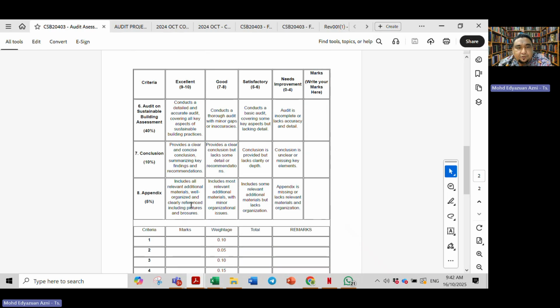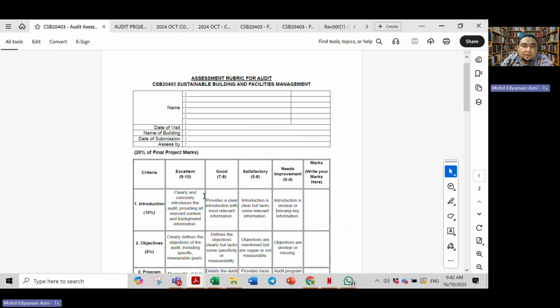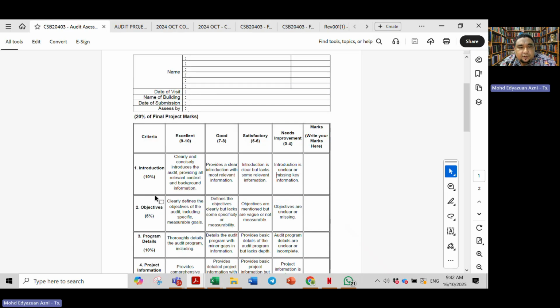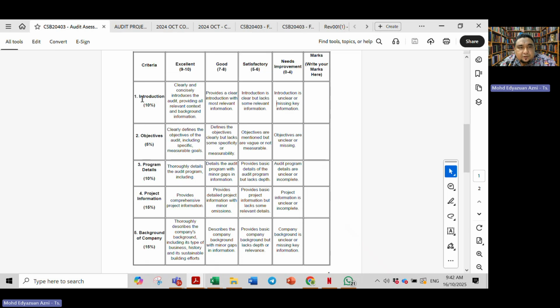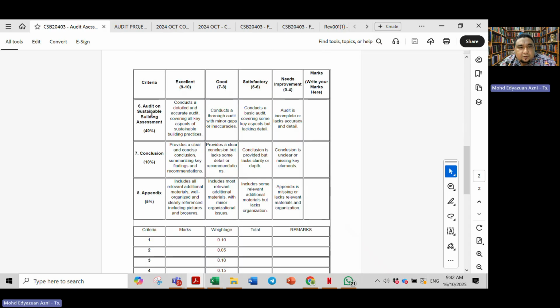So in the report, you need to follow this detailed rubric. You need to have an introduction, objective, program detail, project information, background of the company, audit on sustainable building, conclusion and appendix. So just follow this one, and the rubric also already tells you what you need to do.